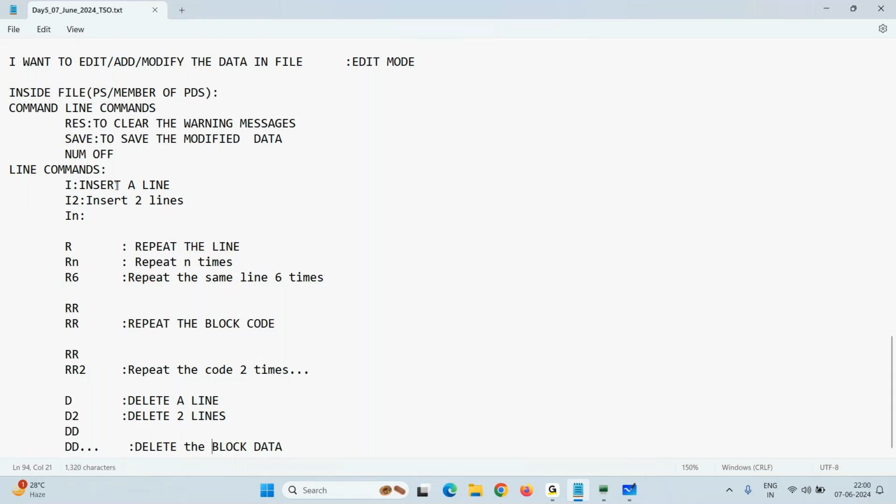Venkat, here D asterisk, will it work? No, it will delete all the further lines from the program. No, no, no. Okay.